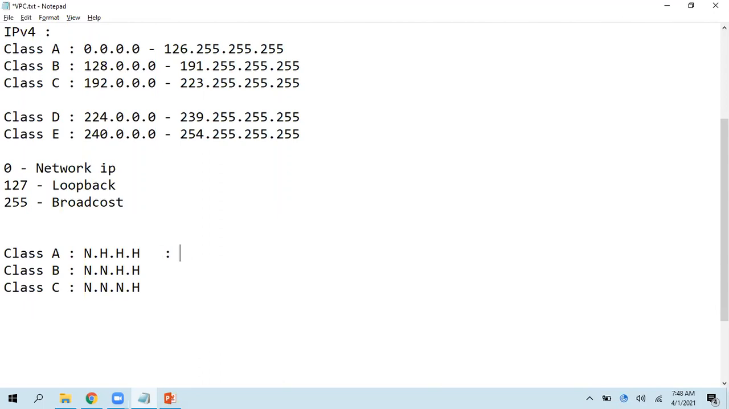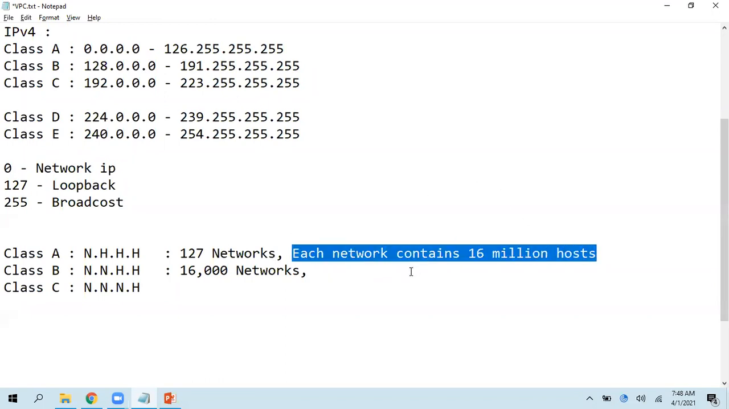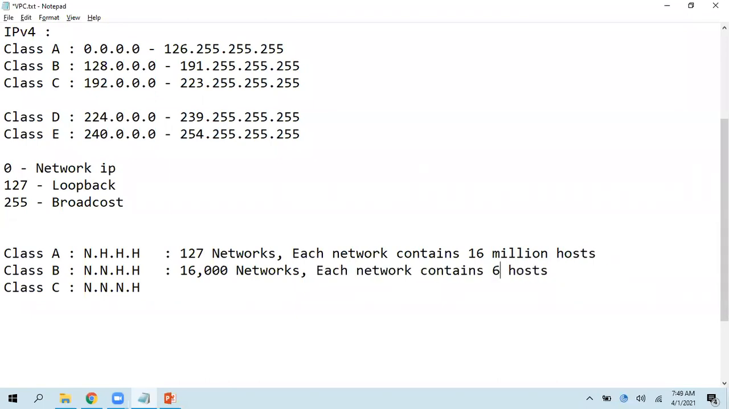With the class A IP address range, we are going to get 127 networks, and each network contains 16 million hosts. So the 1 dot network will give 16 million hosts, the 2 dot network will give 16 million hosts. Similarly, we can create 127 networks, and each network will give us 16 million hosts. When coming to class B, we are going to get 16,000 networks, and each network contains 65,000 hosts. Again, that is based on our requirement only.